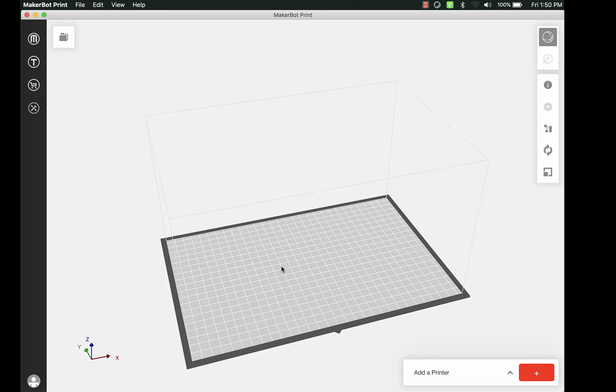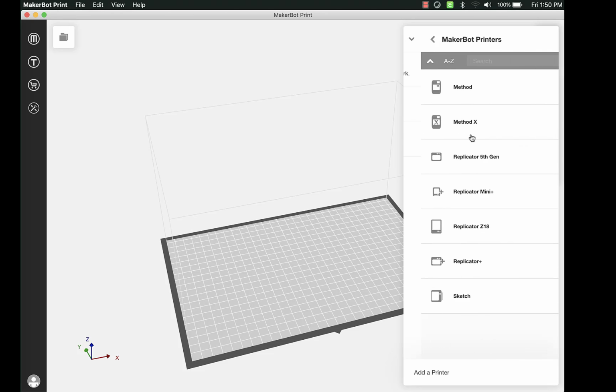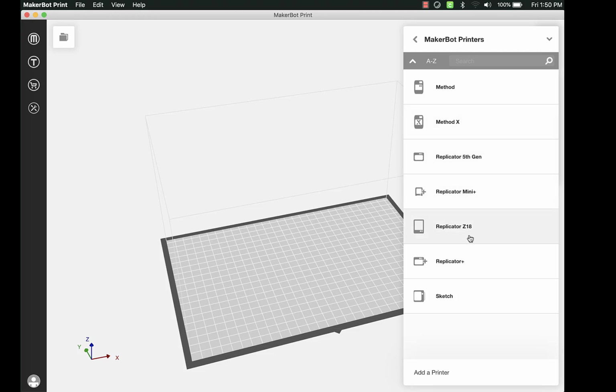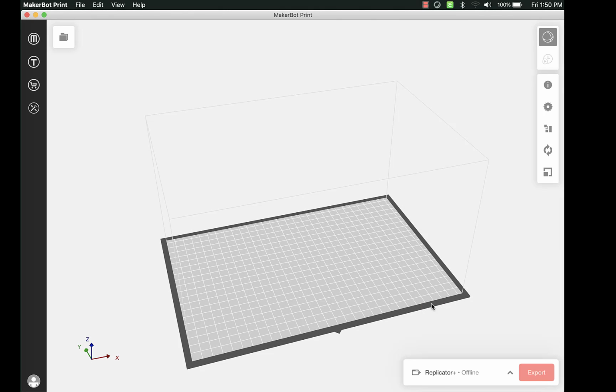If this is the first time you have opened the software since downloading, the first thing you will need to do is add a printer. This can be found at the bottom right of the screen, where you can click the plus button. You will see that we have a couple different options here. Add a network printer, connect via IP address, or add an unconnected printer, which is what we will select. We have the Replicator Plus, so select that and close the window. Now you will see it says Replicator Plus at the bottom of your screen.